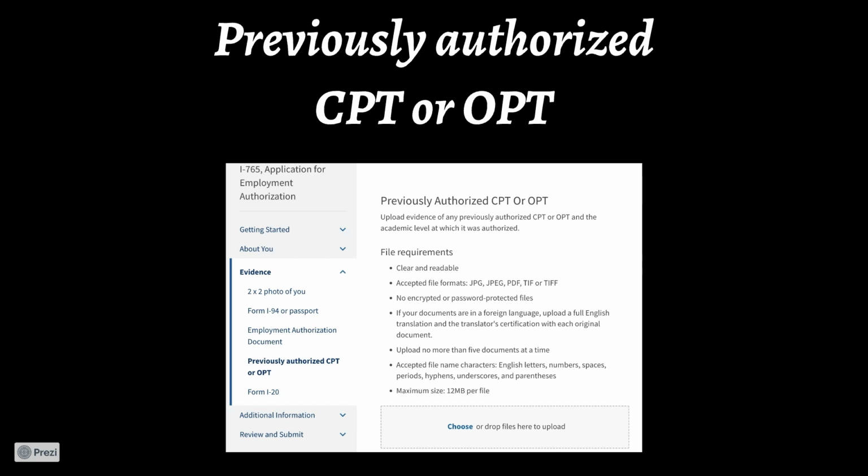For the next section, if you do not have previous CPT or OPT, you may skip it and go to the next page. If you have been authorized for CPT or OPT in the past, you must upload your previous I-20s here, which include the information about your CPT or OPT.